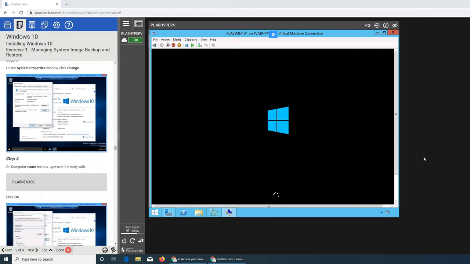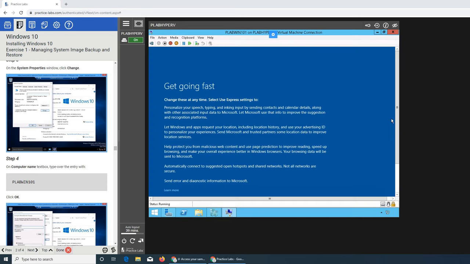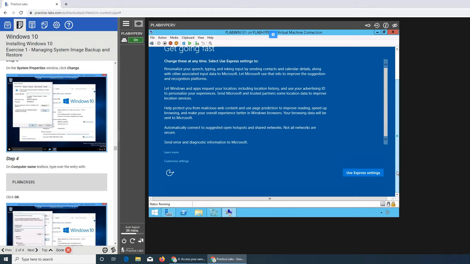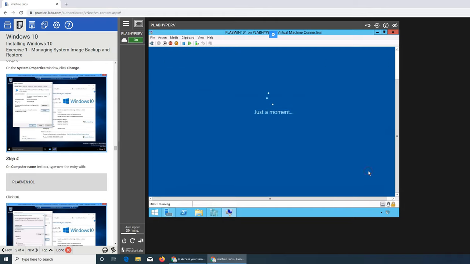Again, I'm going to pause the video, so you don't have to see the spinning wheel. Just like they asked us to go with the express settings, we're going to do that if it allows us. Use express settings, click on that. I would say it's a little bit sluggish.